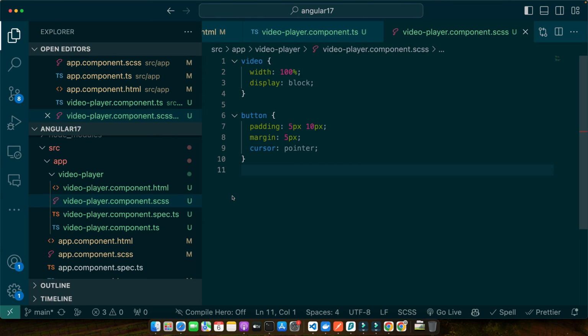We have just built our very own video player in Angular. This is very simple, but you can make it advanced and more attractive. With these skills, you can start creating more complex and interactive video experiences.